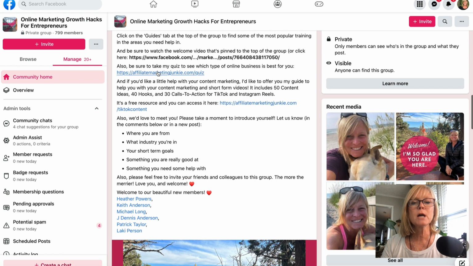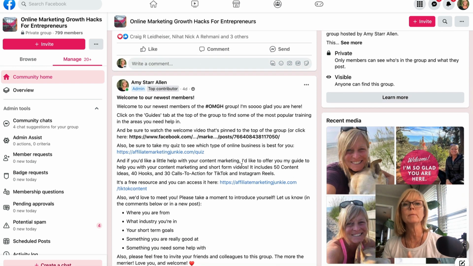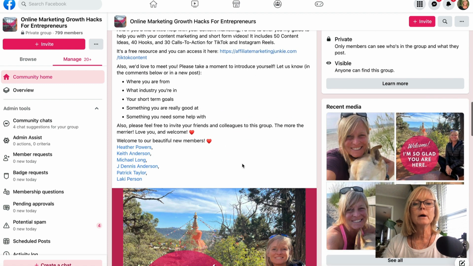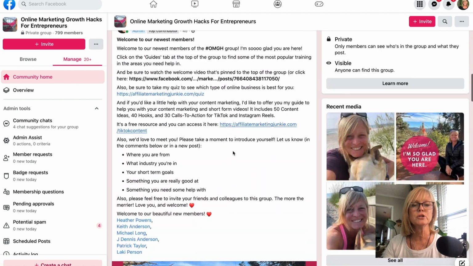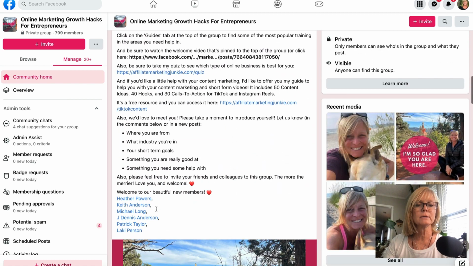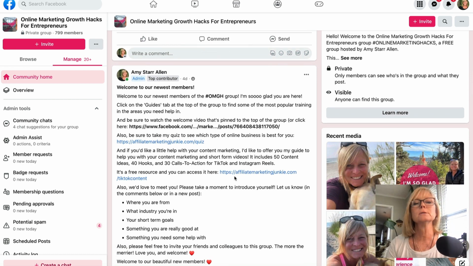Now they vary from time to time because I mix it up depending on what I have going on. Like if I have a challenge coming up, I'm going to offer them to register for the challenge instead of giving them just a regular evergreen lead magnet. So it changes from time to time. But the gist is I'll put some type of a picture just saying, welcome, I'm glad you're here. You'll see how it automatically tagged all my new members down here. And then it just says, welcome to our newest members.